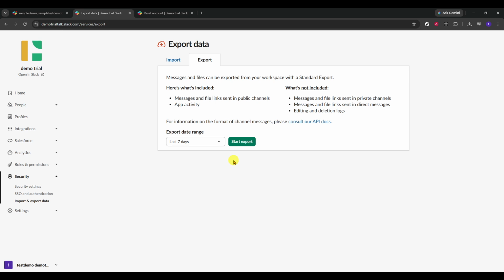Once the export has started, you may need to wait for Slack to process the request before the file becomes available for download. If you are working with a large workspace, patience is helpful here. And that's it. You've successfully started the process to download conversation data in Slack.